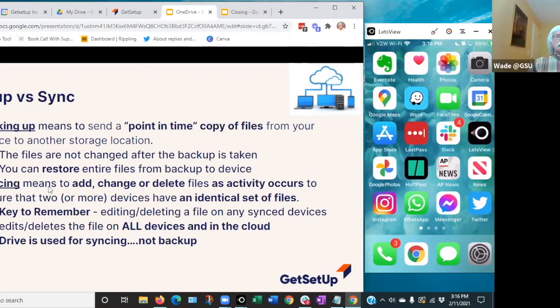Syncing means to add, change, or delete files as activity occurs to ensure that multiple devices have an identical set of files. So if I'm syncing through the cloud, if I create a document on my laptop, it's immediately visible from my other devices or to other people.